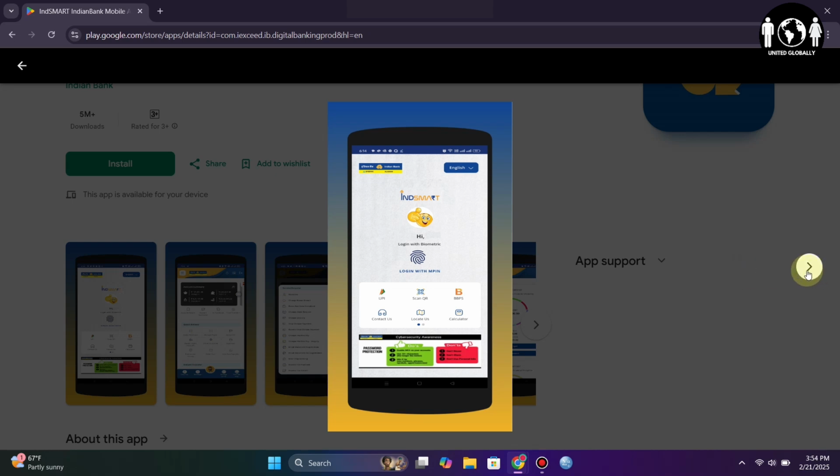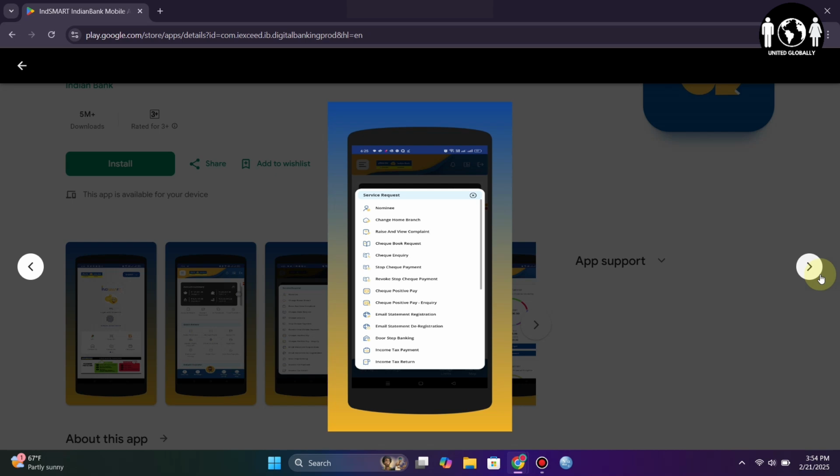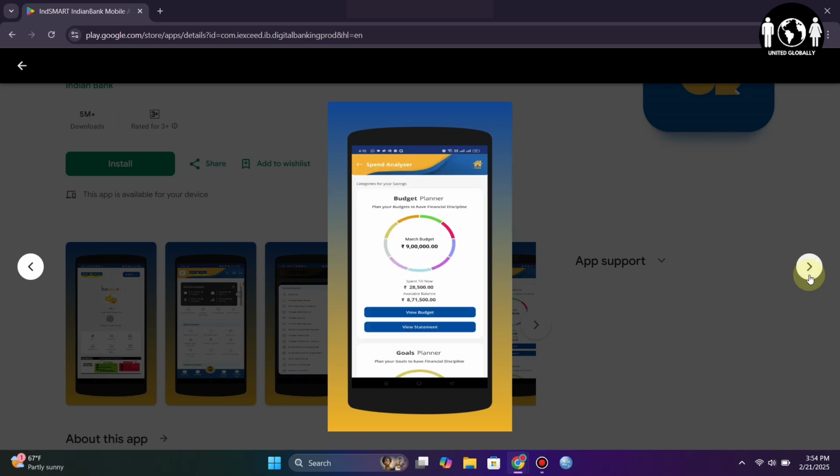Here are a few images available. Through that, you can get the idea that you first have to log in or sign in with your credentials, and after that you will be able to get your mobile banking on your phone or on your app. So you just have to simply go through these options, and then you will find the way to enable mobile banking on your Indian Bank CBS app.